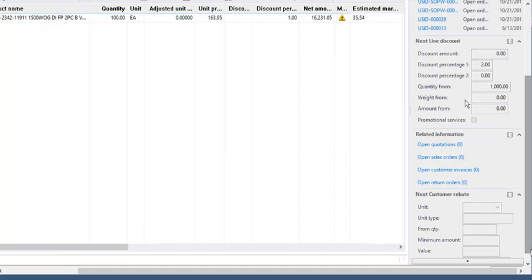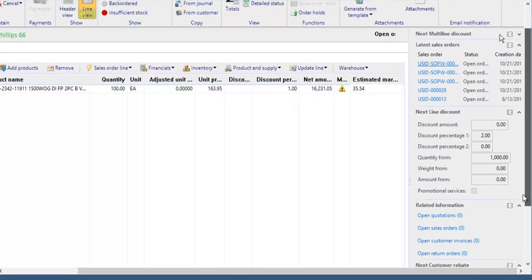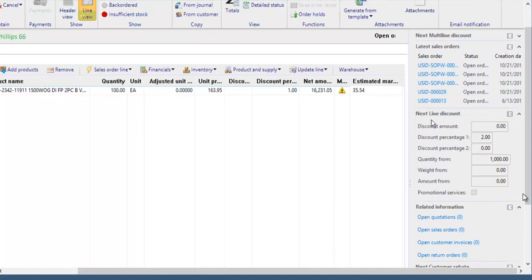Now, we'll start here and we'll talk about some of the features. So, for example, some of the management that's included within the order entry is now information as to whether the customer is going to be eligible for a further discount within the system.